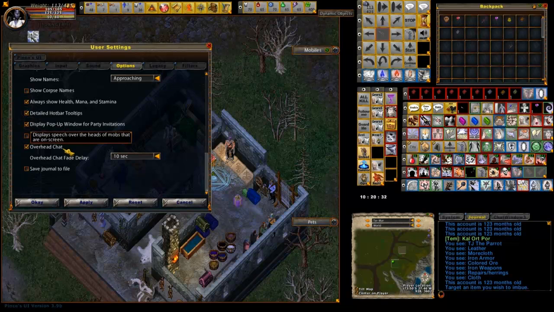Next, you have your overhead chat, and if you want it to appear over your character's head. And then you have, of course, how long you want it to stay on the screen. I have mine set for about 10 seconds. And then you also have the option to save your journal entries to a file that's called the chat.log. And that comes in handy sometimes if you want to save your chat. And that pretty much finishes up the Options tab.